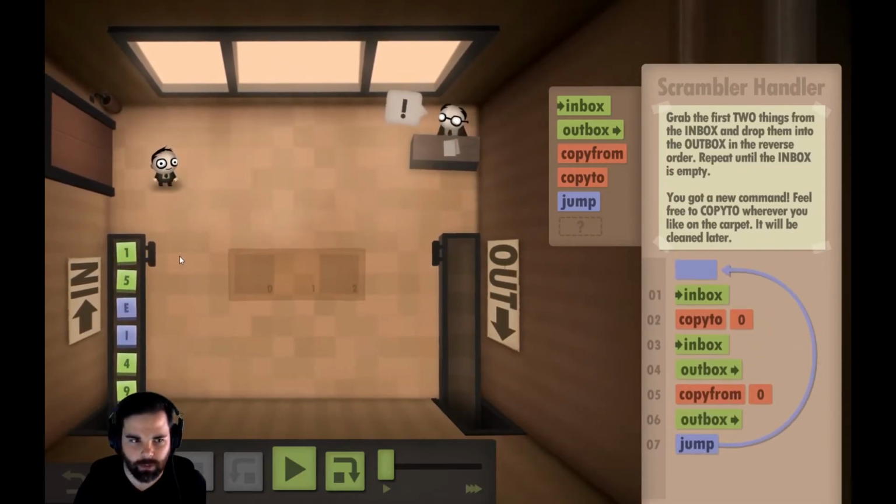So we'll take this and put it here. Then we'll put this one here, and then we'll come back to this one, and that will reverse the order. So instead of it being 1, 5, it'll be 5, 1, and then 9, 4.